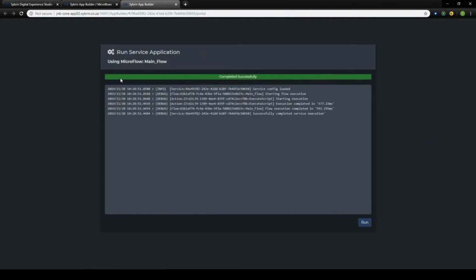And there you go. It's run our service. It's completed successfully. We've built a lot of logging into the flow, so you can see it's loaded our config. It's telling us it started our flow. It's telling us it started script execution. Our script execution completed in so many milliseconds. Our flow is completed, and the service is finished successfully.